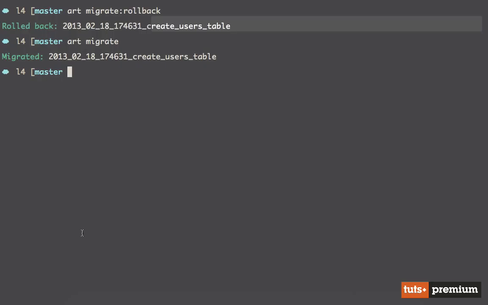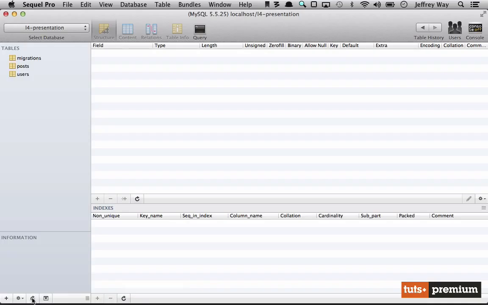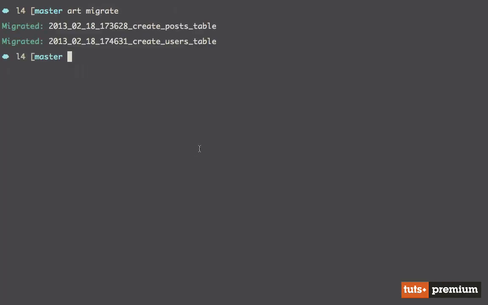However, what if we wanted to roll back everything? We essentially just wanted to reset all of the migrations back to 0. Well, in that case, we would do art migrate reset. So of course, the difference in this case is that it's going to roll back every single migration that you've run. So then at this point, if I reload, you'll see it gets rid of all of the tables, except for the migrations. So let's rerun those migrations, art migrate, now they're back.